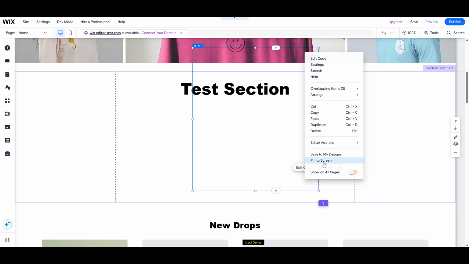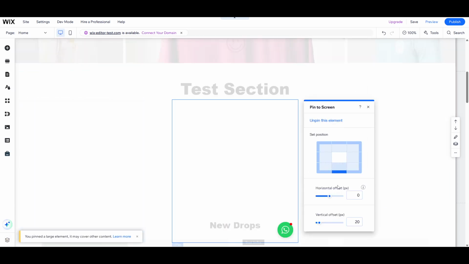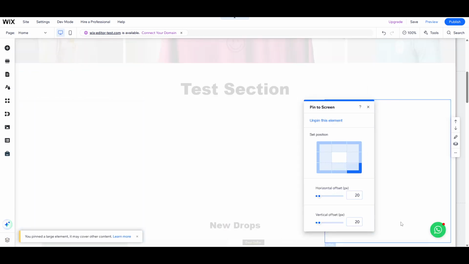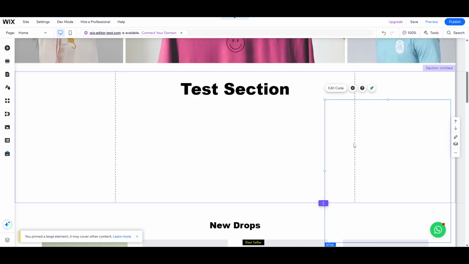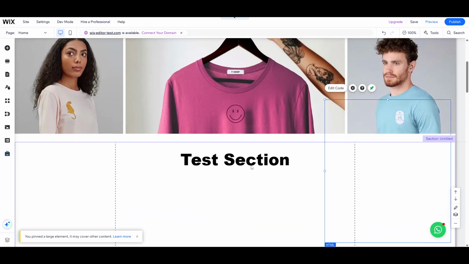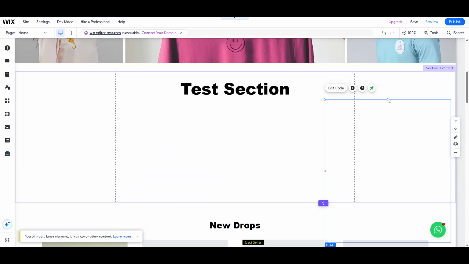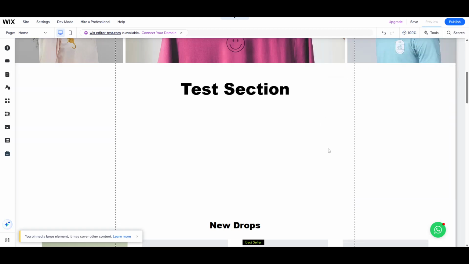Now that the widget is active, you can adjust its position. You may want to move it around to ensure that it's both visible and convenient for your visitors. Consider pinning it so that the chat option stays in place even as users scroll through your website. This ensures that you're always within reach, enhancing user experience and engagement.